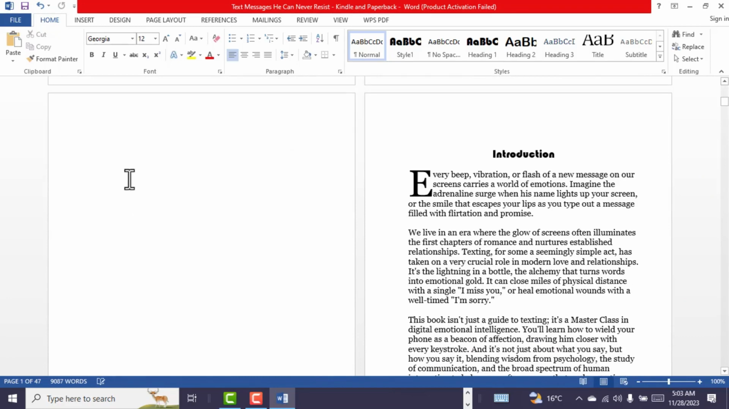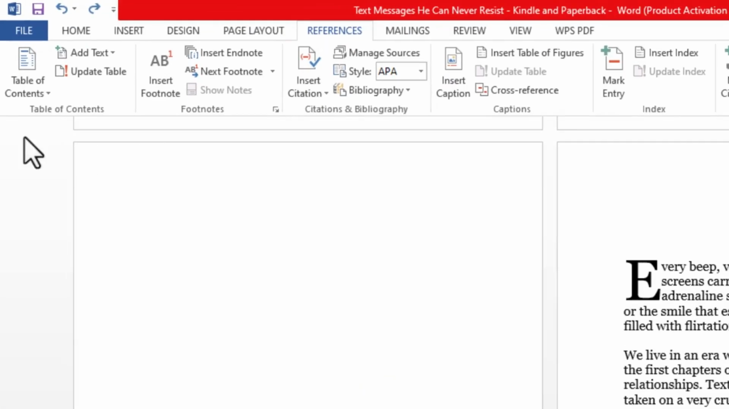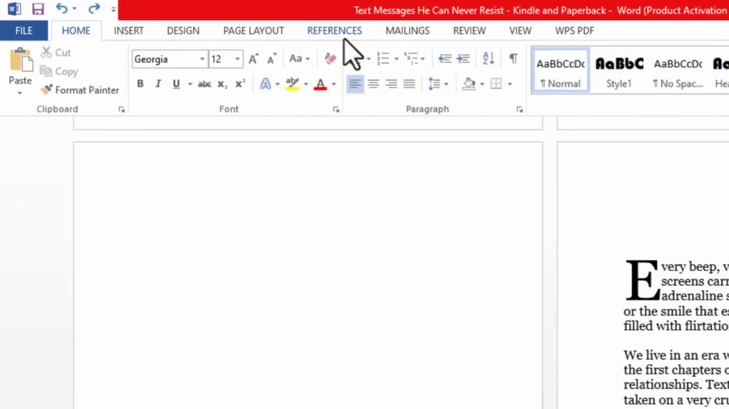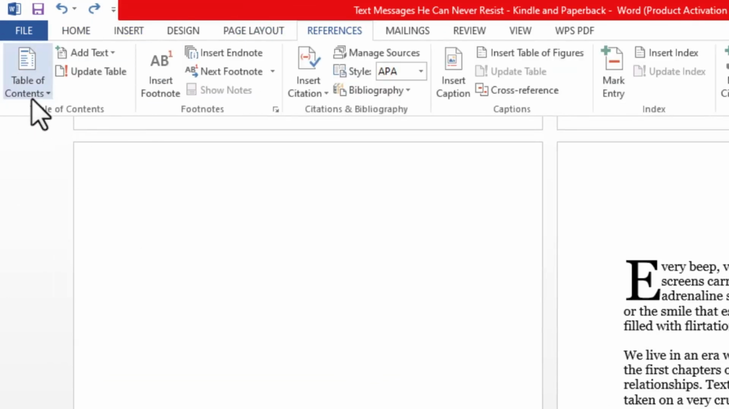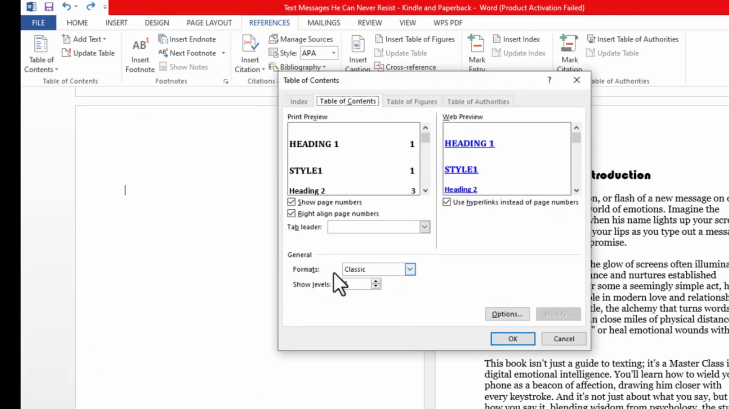Now our table of contents is missing. To insert our table of contents, all you need to do is go to References, then Table of Contents, then Custom Table of Contents. As you can see, there are various styles of formatting. If you click Format, you can see Template, Classic, Distinct. I'll go with this Classic. I love this Classic or Fancy.